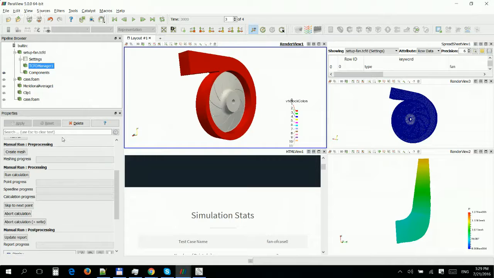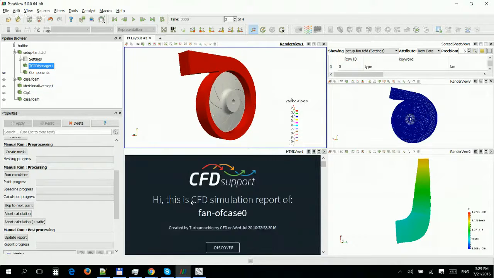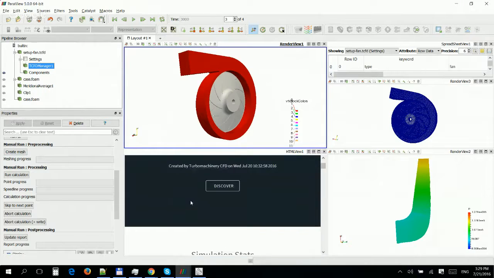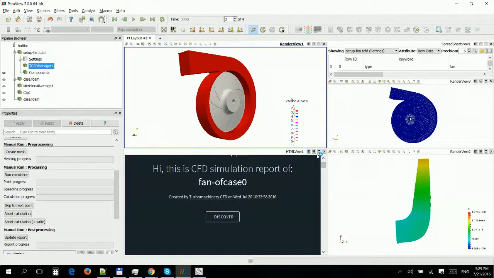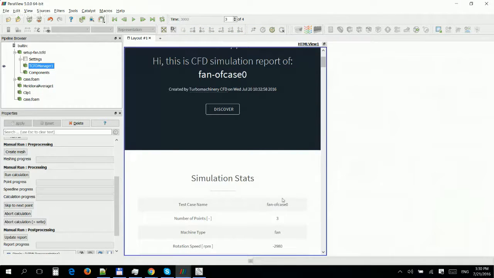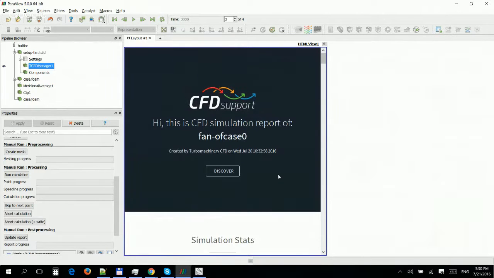Anytime during the simulation you can watch the results, and watch the report of results. So the report, maybe I can say a little bit about the report.